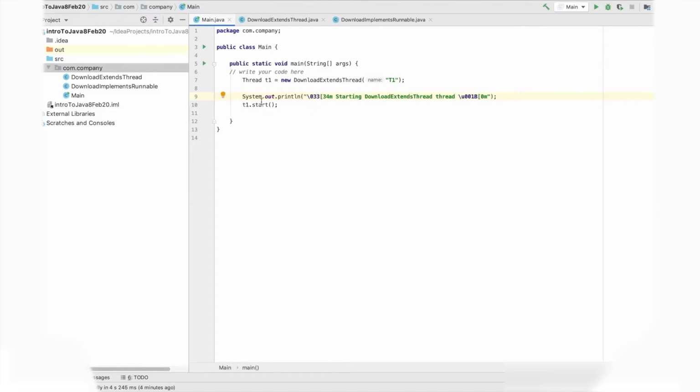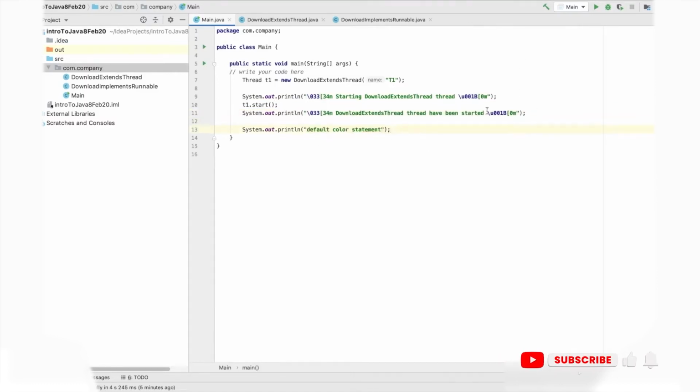So we start our thread T1 that we've already created here, and then we can print out another statement that says that this thread has been started. And just to show you the color differentiation, let's print out something without using this color marker. Great. So now let's run the program and see how the output looks.